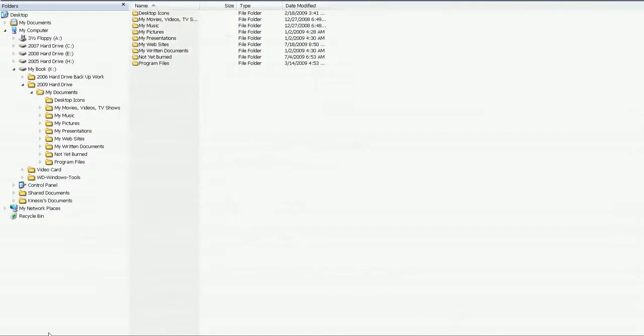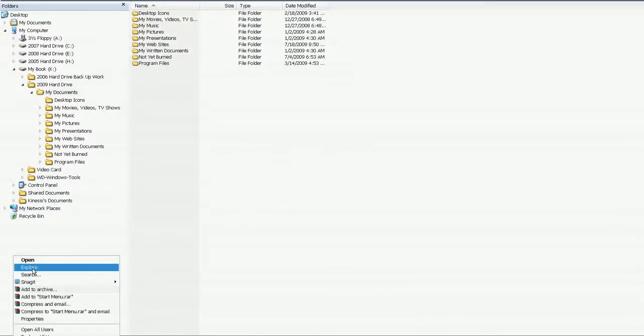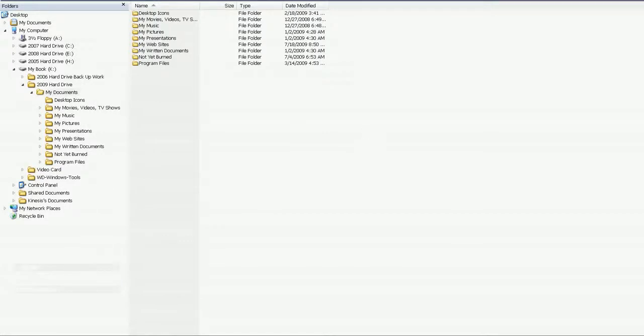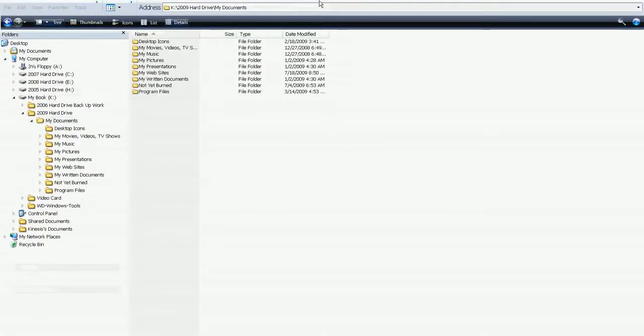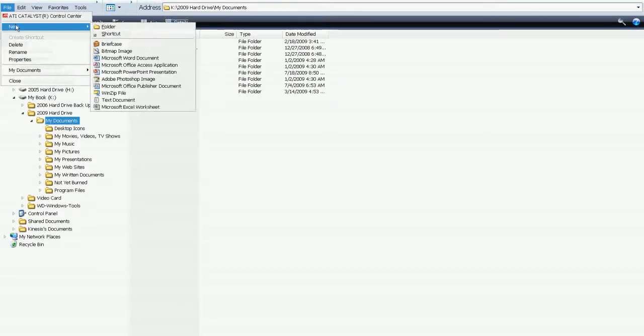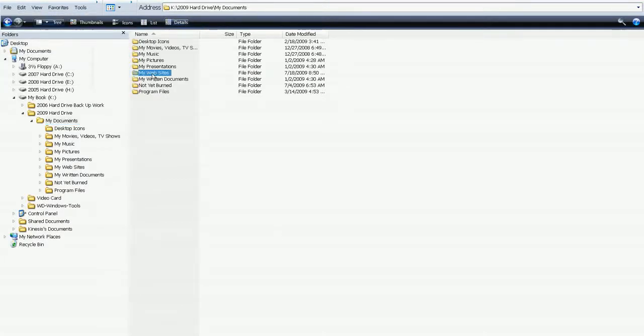So once you've done all that, the first thing that you're going to have to do is simply go into your start menu and hit explore, and this page is going to pull up here inside your computer. What you're going to want to do is go to My Documents and create a new folder inside My Documents. So File, New, Folder, and let's title that My Websites.